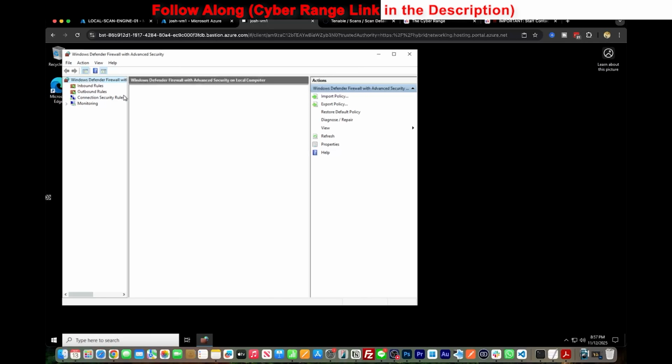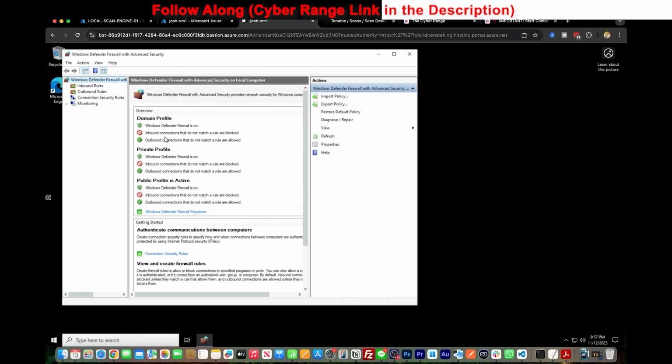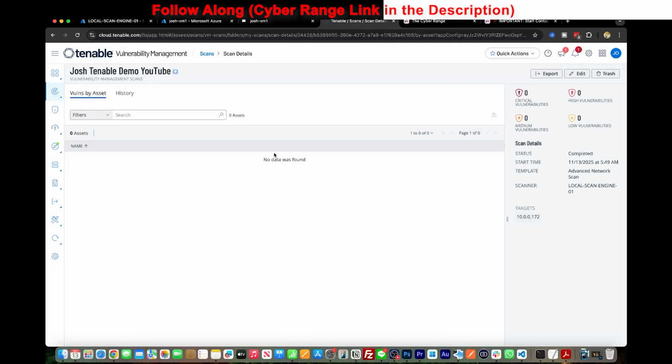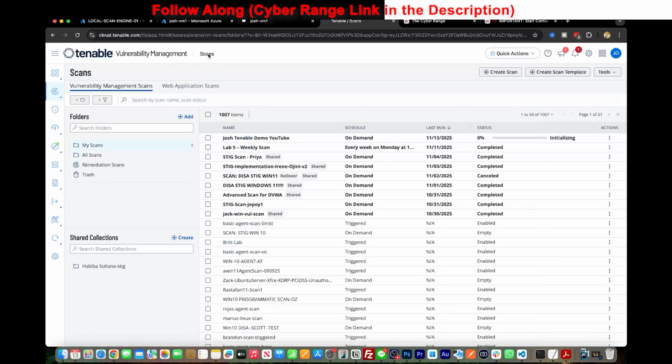This might be hard to see. And we can see the firewall is on for the domain profile, private profile, and public profile. So I'll just leave this on for now, actually, and then I'll just relaunch the scan and see if we can see anything else. So I'll go back to scans.